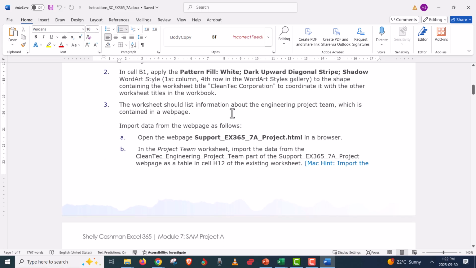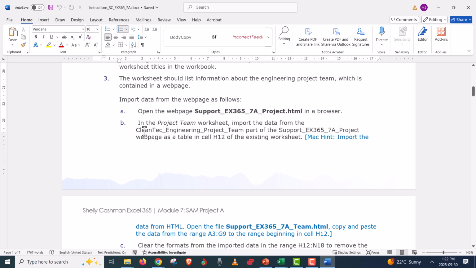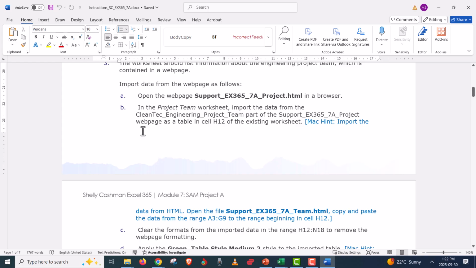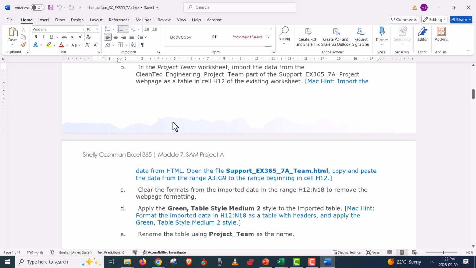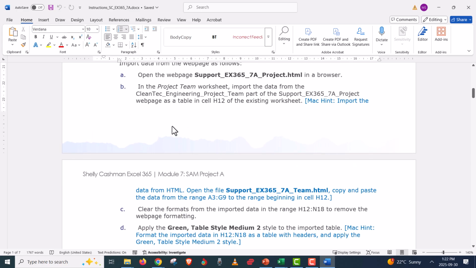Number 3, the worksheet should list information about the engineering project team, which is contained in a web page. So we're going to import data. If you are on a Mac, I'm giving you a heads up right now that this is going to be a little bit different. As soon as I'm done demonstrating on the PC for you, I will go back to the lettered steps and explain what you would have encountered on your Mac. So for PC users in Windows, this is what we're going to see. Let's get the step done.